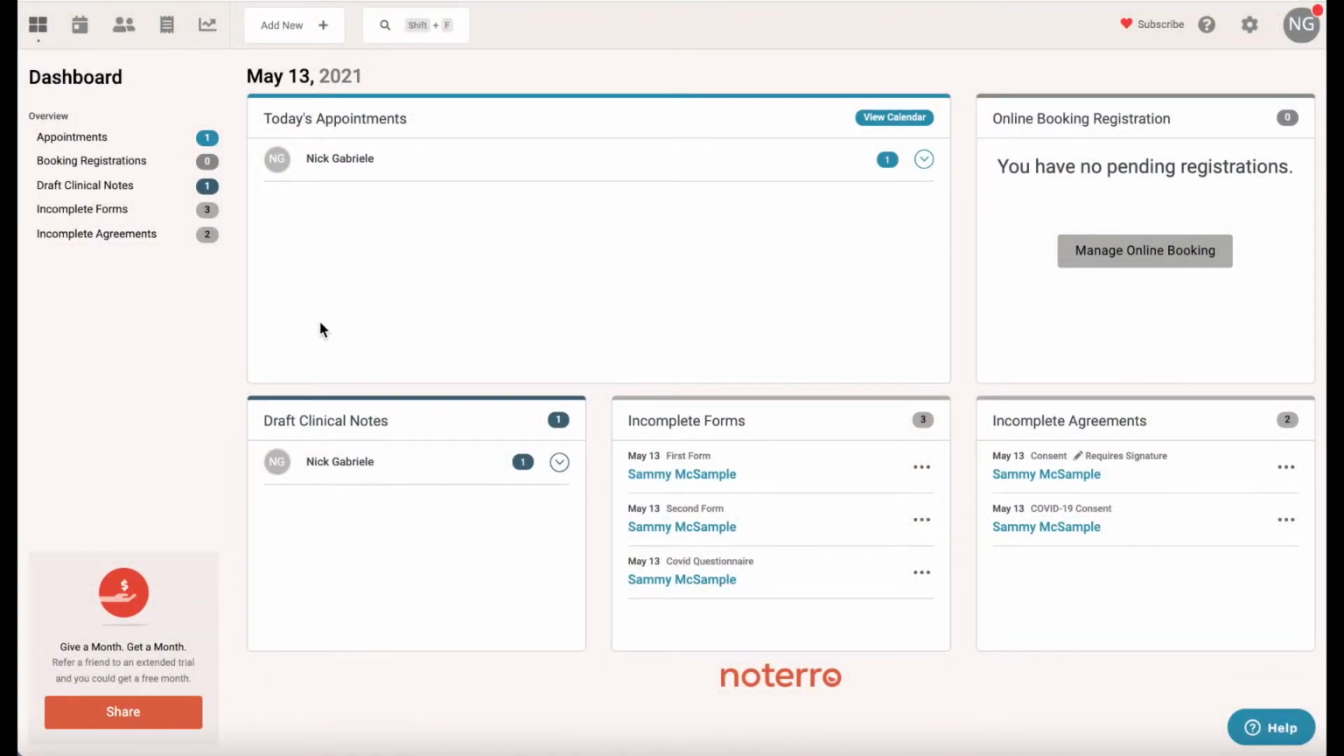Today I'm going to be talking to you about agreements. Agreements are simply anything that you want your patients or clients to agree to, such as a privacy policy, consent to treatment, or clinic policy. So let's take a look at how you'd create an agreement.